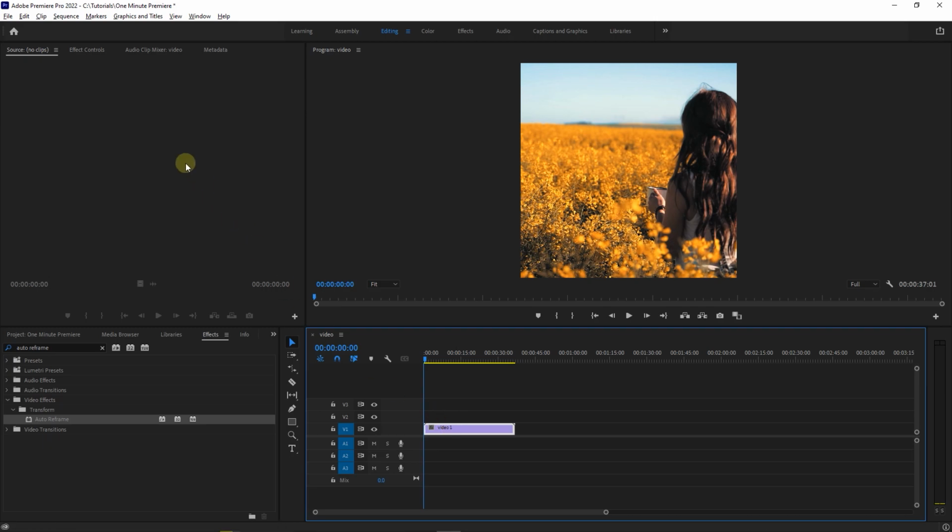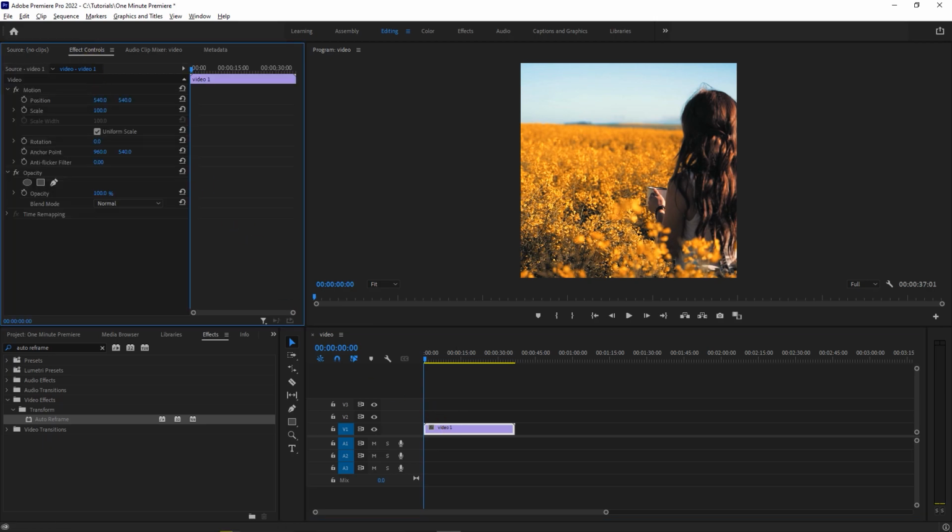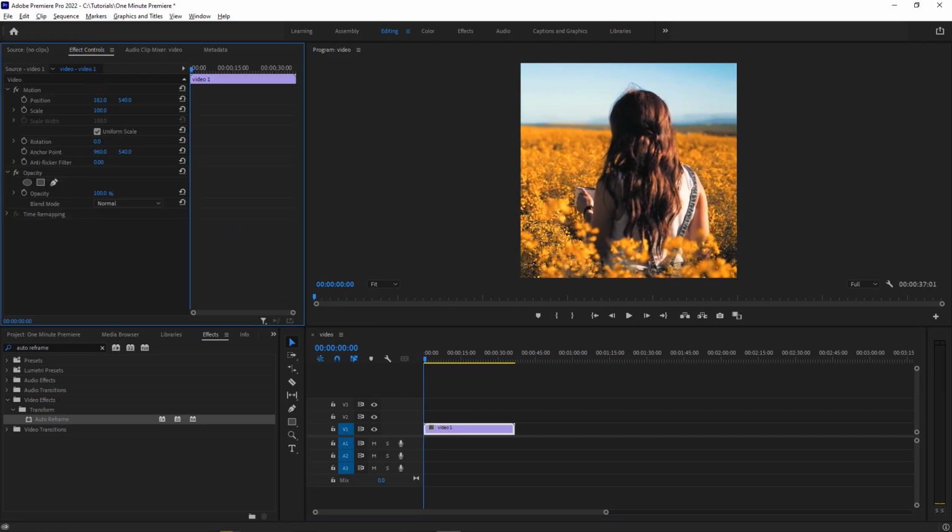Then with your video selected, go to Effect Controls panel and change position values so your subject is visible in the frame.